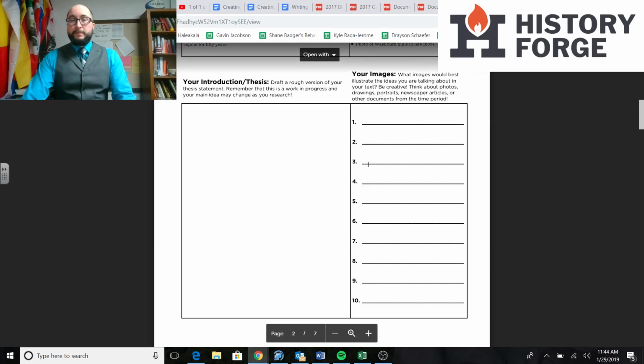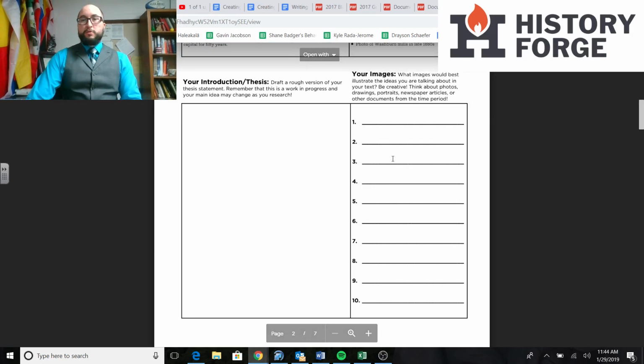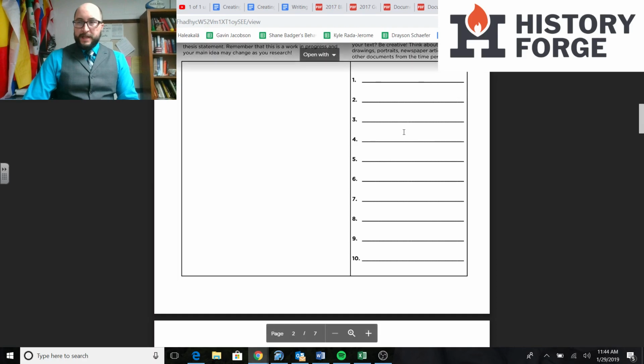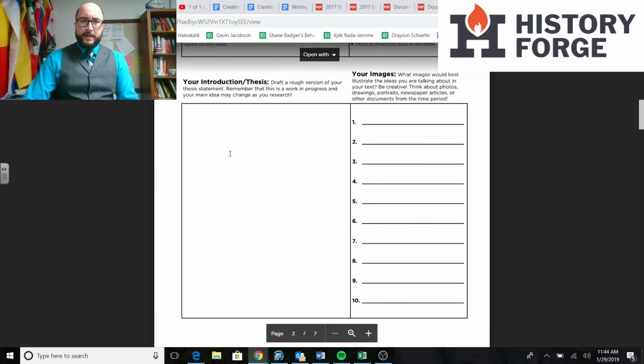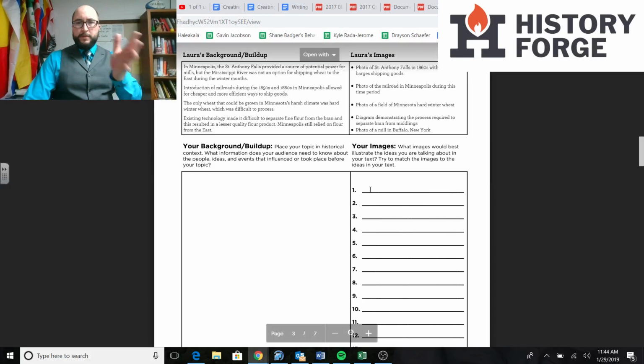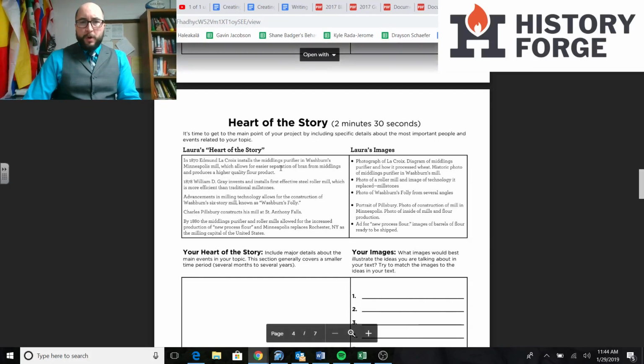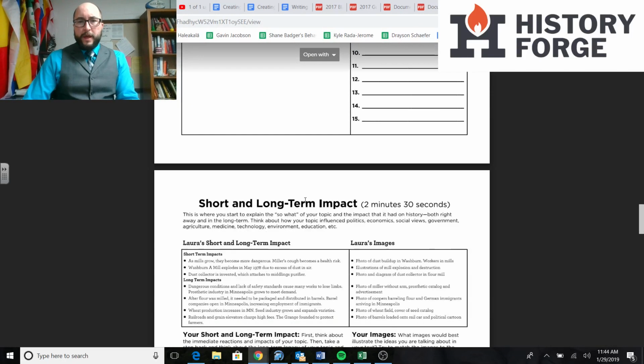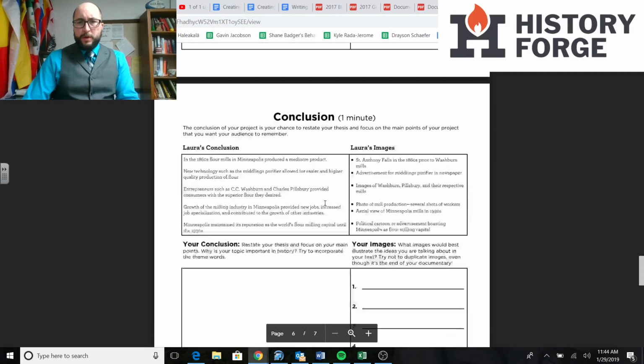So if you want to show me a completed version of this, that would also be a really good thing to show me. But this is how you organize yourself. So get all your images on this side, your thesis on that side. You keep scrolling down. She gives you more info. So a background build up, your images, heart of the story. You guys can use either side you want. I don't care. And it just keeps going and going and going.